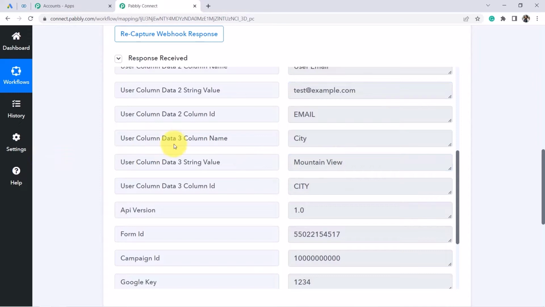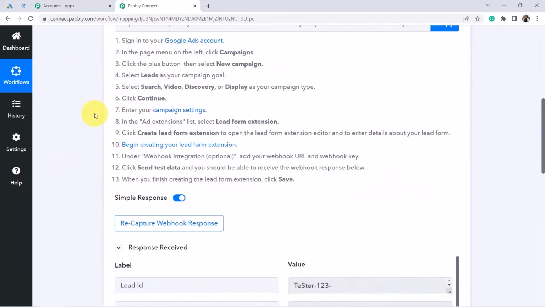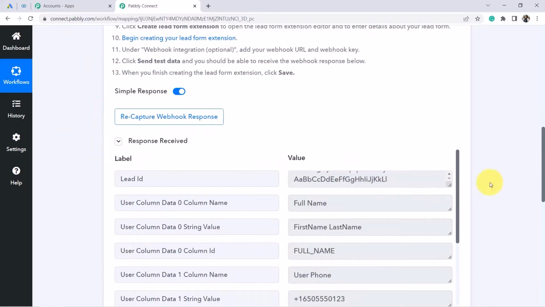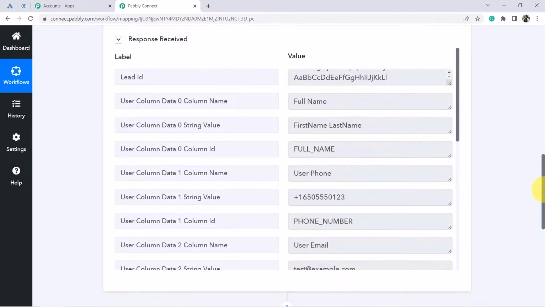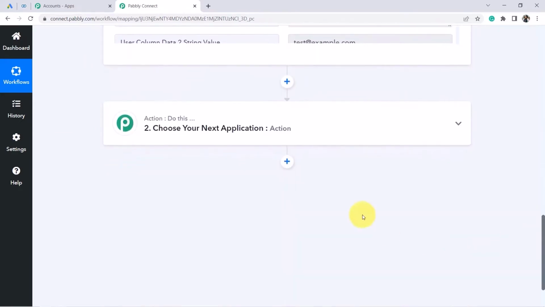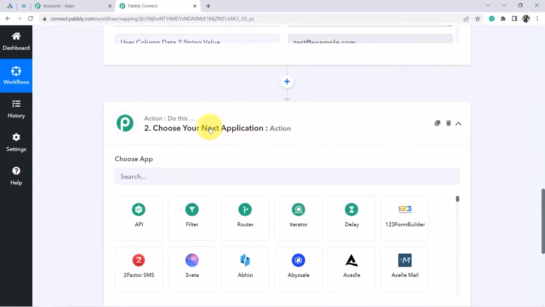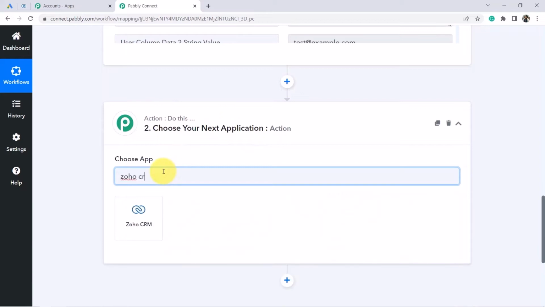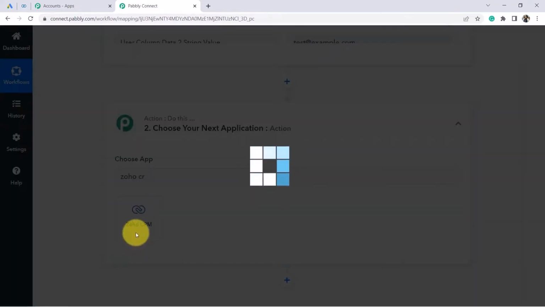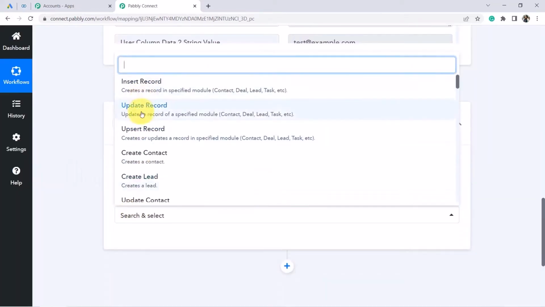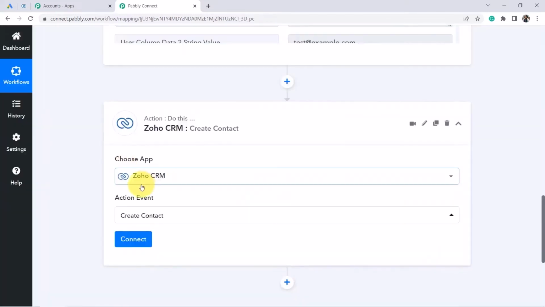So this is how you can actually connect your Google Ads account with Pabbly Connect and capture the lead first in Pabbly Connect. And now I am going to send these leads to Zoho CRM. So click on this button, basically choose your next application as Zoho CRM. Alright, this is Zoho CRM. And in action event, I am going to choose create a contact.